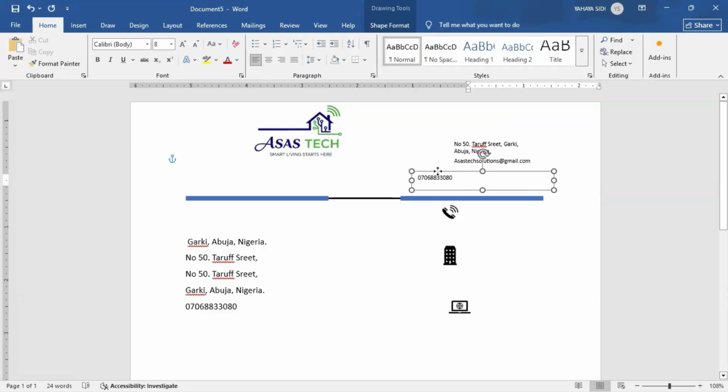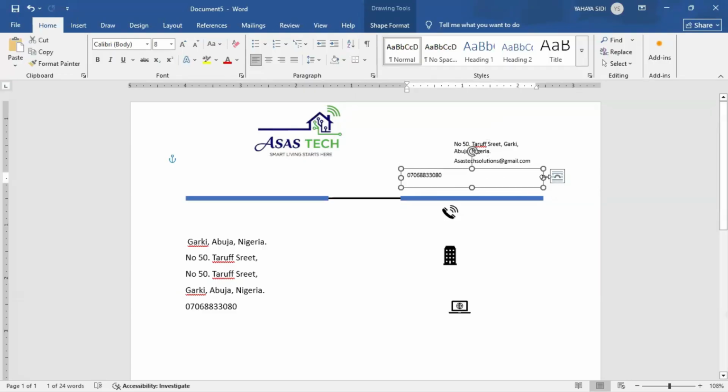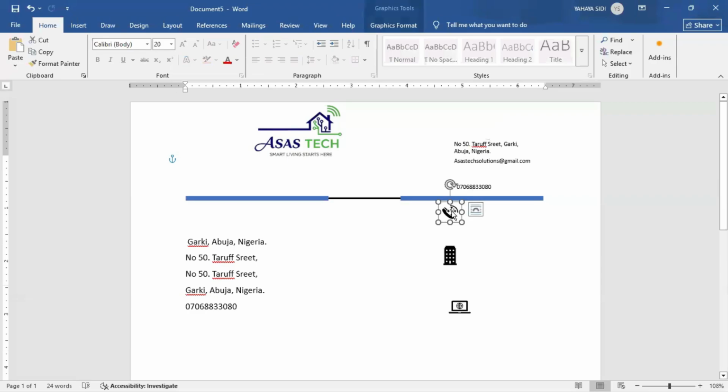My mouse is having issues. I'm very sorry for that. So now I can move it anywhere. Let me first, I have a phone number here. Until it shows this cross sign, then you can move it. Now, as you can see, I can move it. I just want to align it.